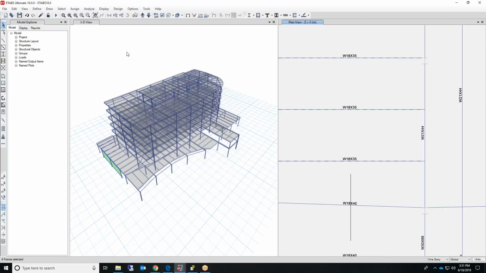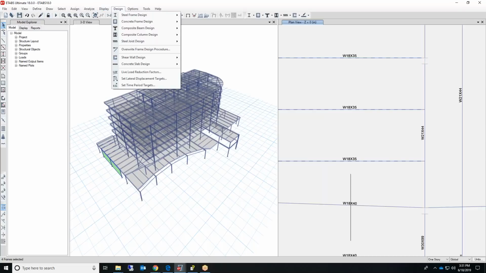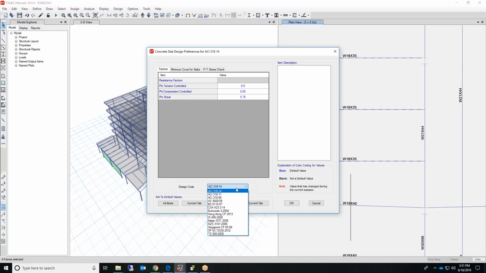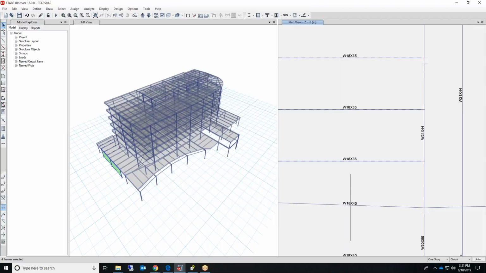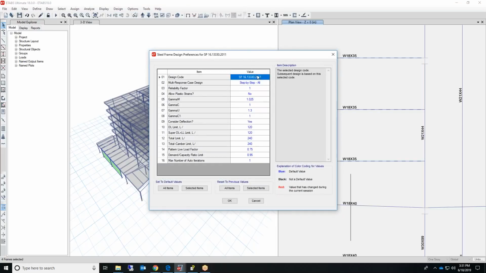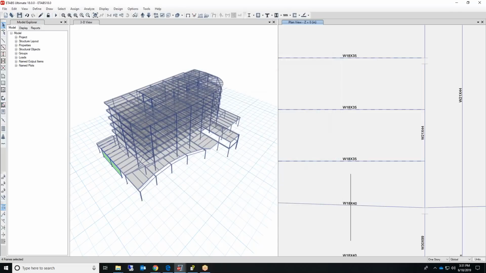Now, for the ultimate version of ETABS 18, Slab Design is included. If we take a look at the latest codes that have been added under the design, concrete slab design, we can take a look at the Russian code that has now been included as well. Under steel frame design, under View Revised Preferences, KBC 2016 has been included, as well as the Russian code for steel frame design as well.